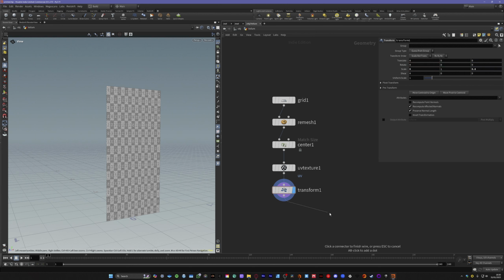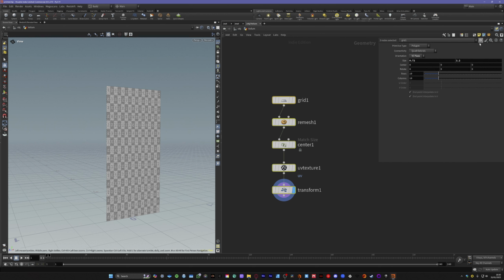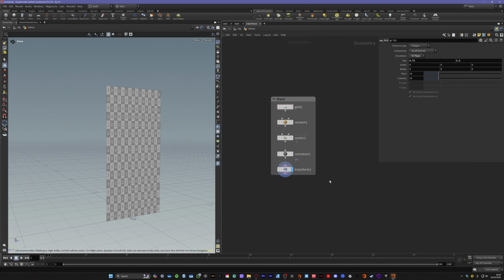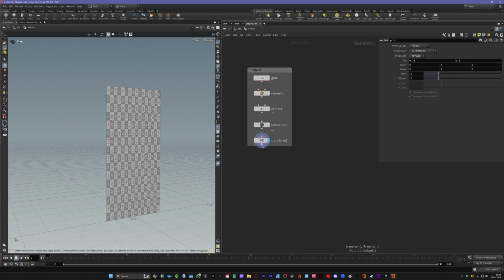But yeah, so this is our sheet, and this is our sheet done. So let's stick this, we're going to call this our sheet. Right. Now let's move on to getting our array set up.